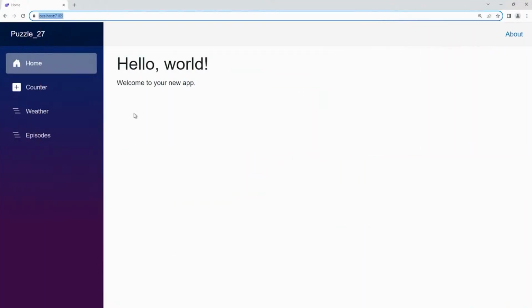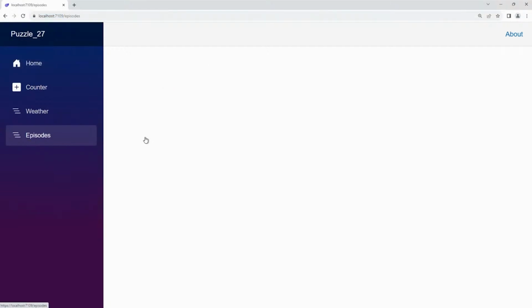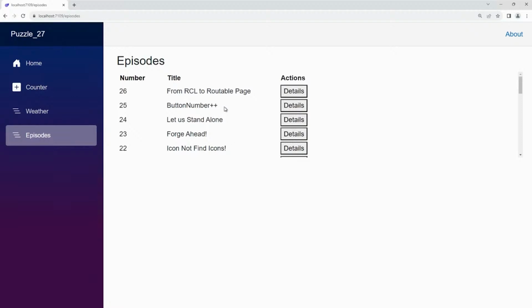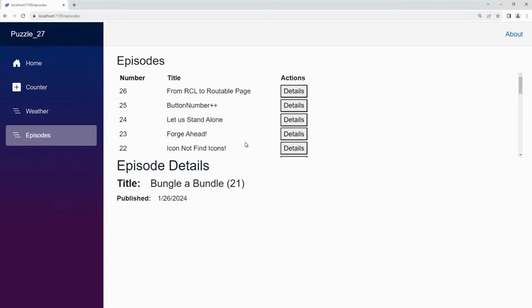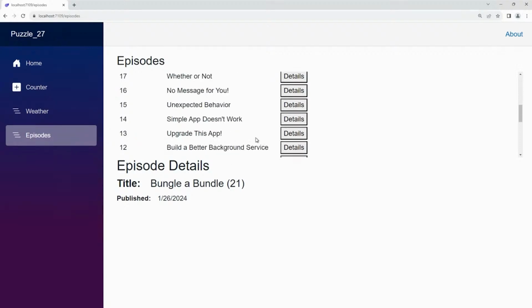Let's get into last week's puzzle. So this was yours, Jeff. You put together this little demo of episodes, and the episodes load up, and you get this nice little list. And you can click on details. There are the details. Then I click on another one, let me go down to upgrade this app. Nothing. So it's literally click once. That's it. It's the immutable Blazor grid. I like that.